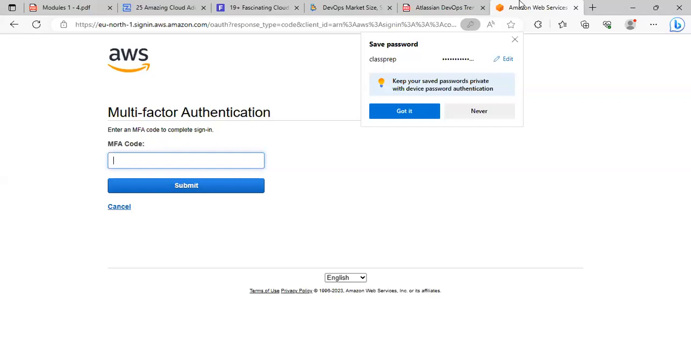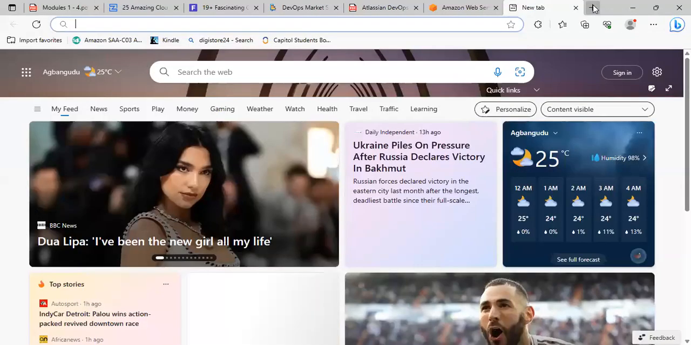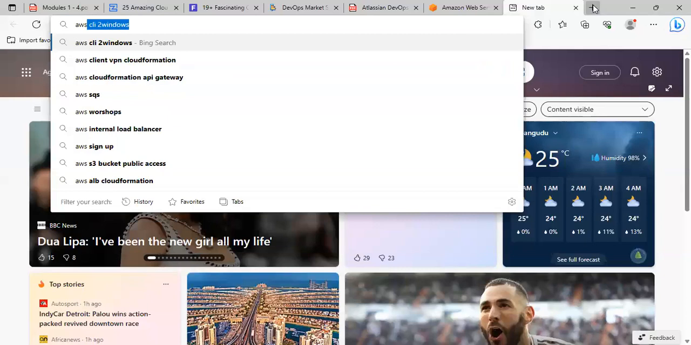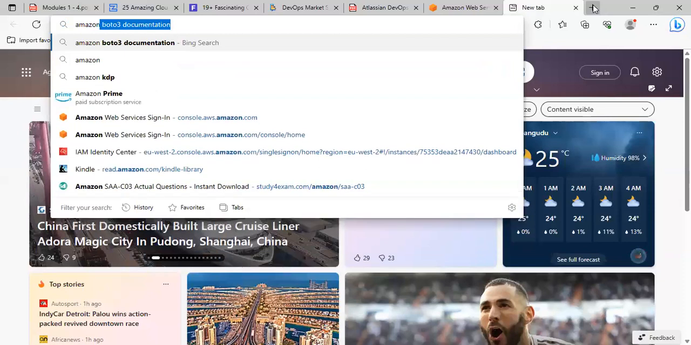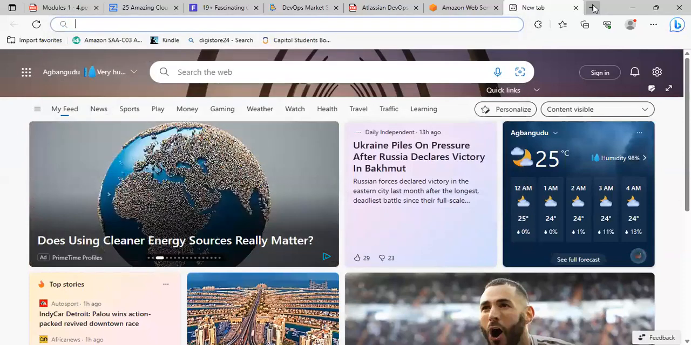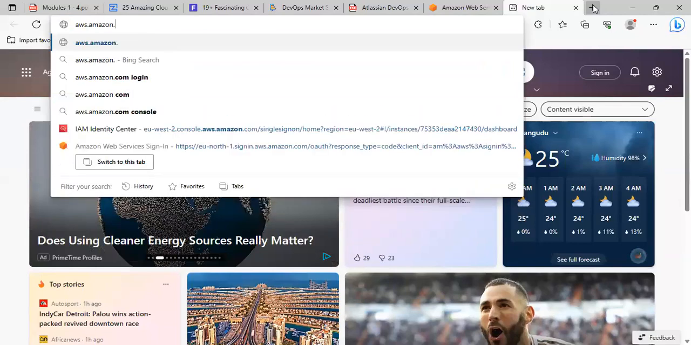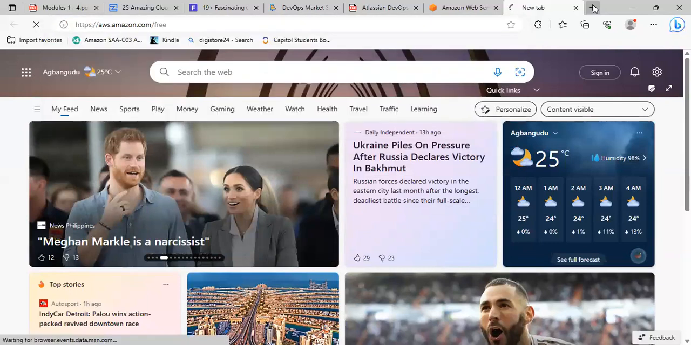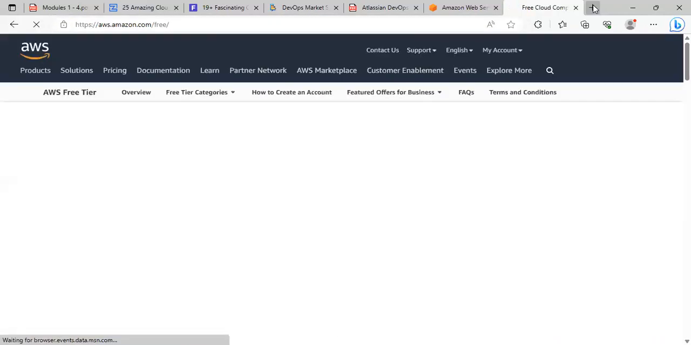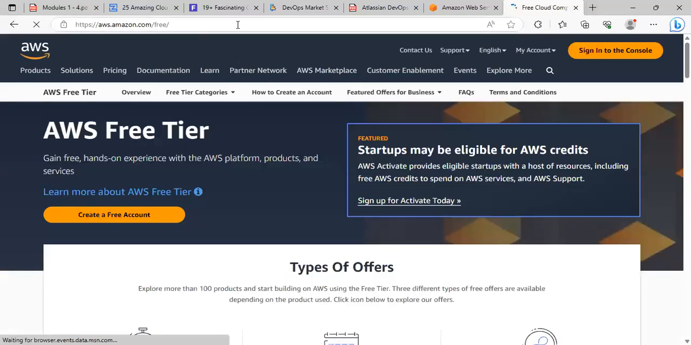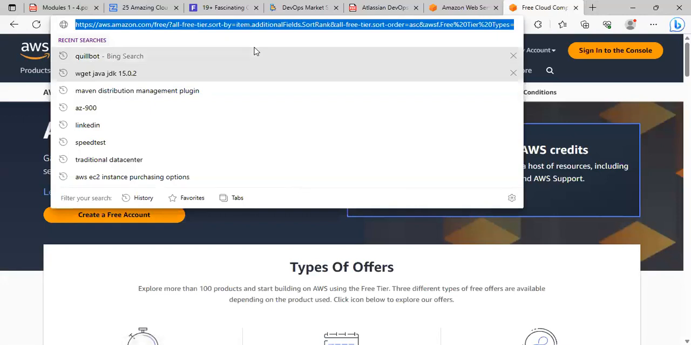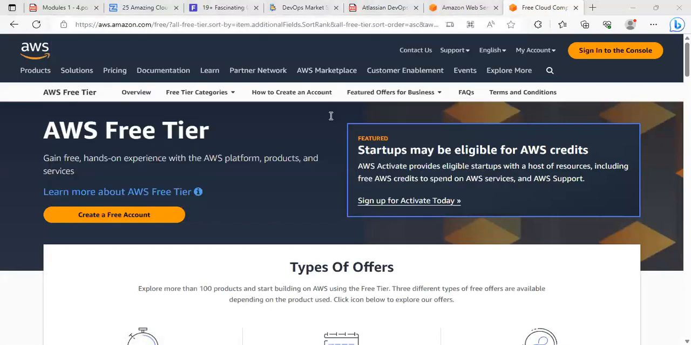All right, so if you don't have an account yet, I think if you go to AWS, let me see, Amazon.com, AWS and Amazon.com, I think /free, that's correct. If you go to this website, you can create an account on AWS. So you can create an account from there.